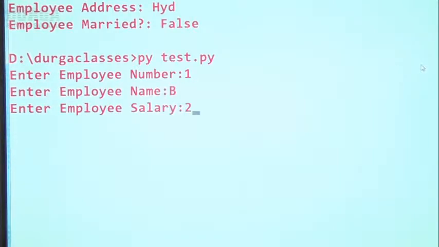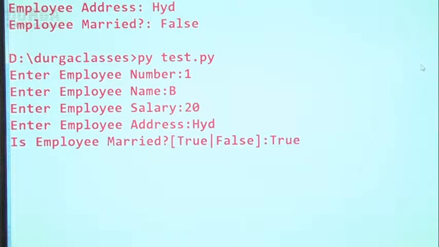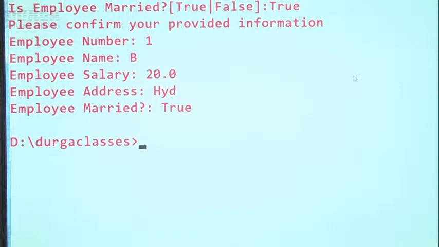Enter employee salary, some 20. Okay. Enter employee address, HYD. Now, married or not? True, I am providing. Now it is considered true because you provided true. Okay, earlier you provided false.